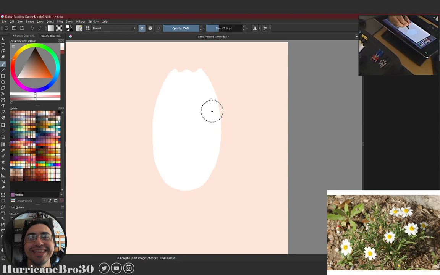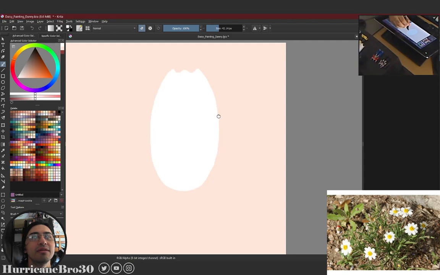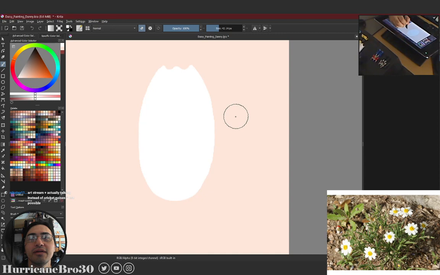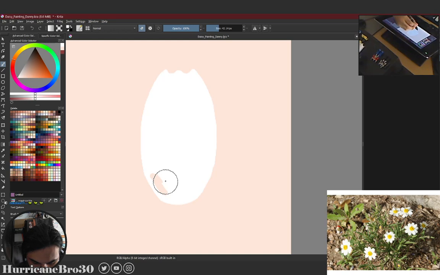Let's see. I feel like comparatively, it kind of looks similar. Could leave it at that. Maybe take away a bit more here. Take away a bit more here. Again, I'm not sure how much detail you'd want to put in this, but I think this would be fine for right now.